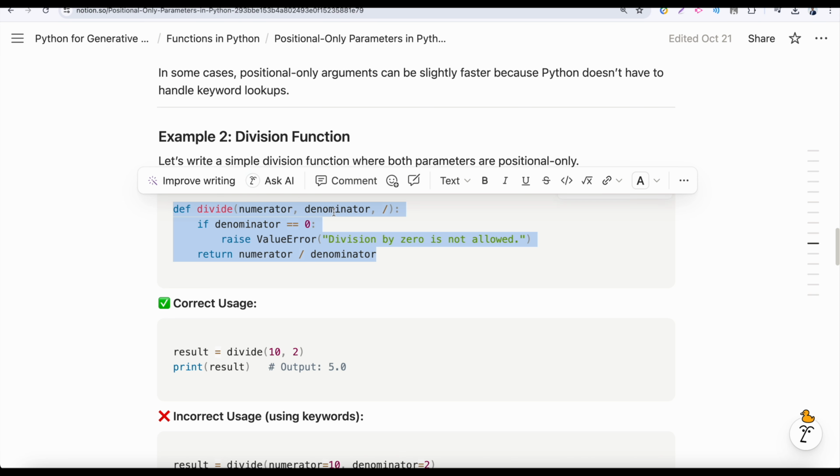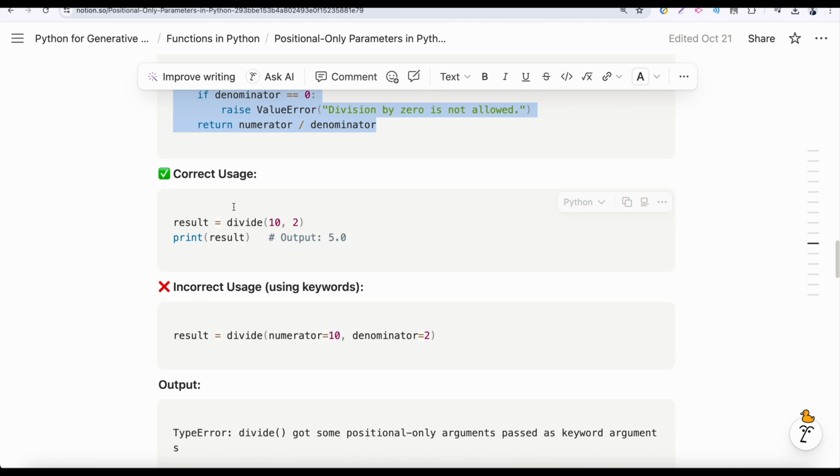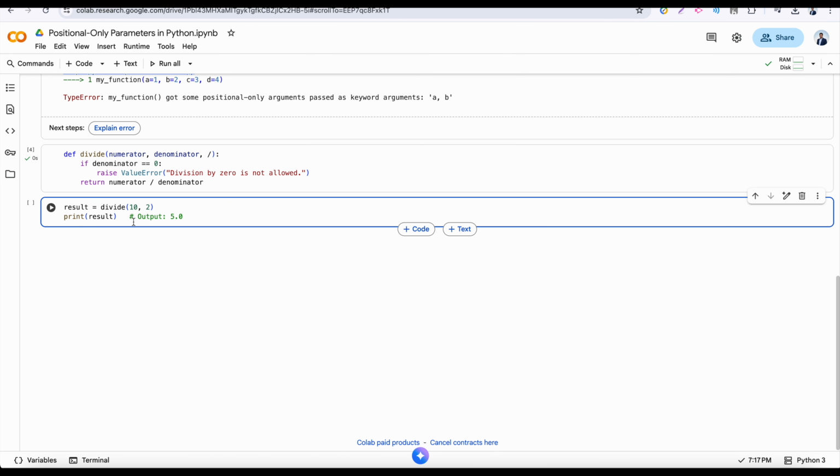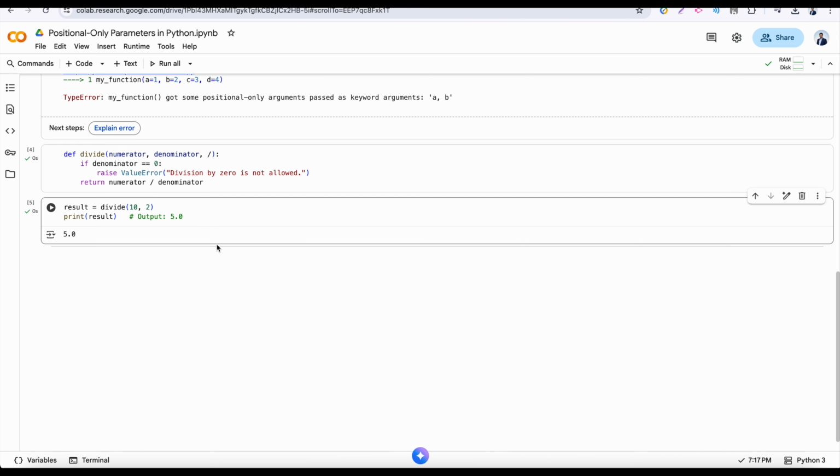Now the first example, correct usage. Result is equal to divide. Then we are printing it. What we are doing is passing the parameters as positional only, 10 and 2. Now we are getting the result as 5.0.